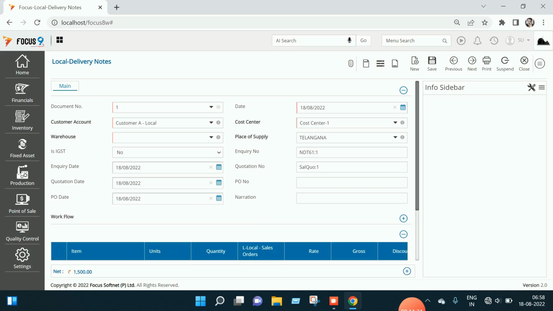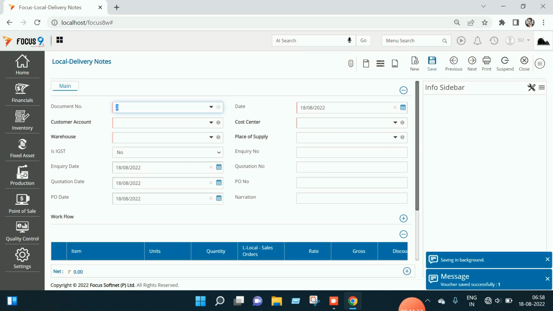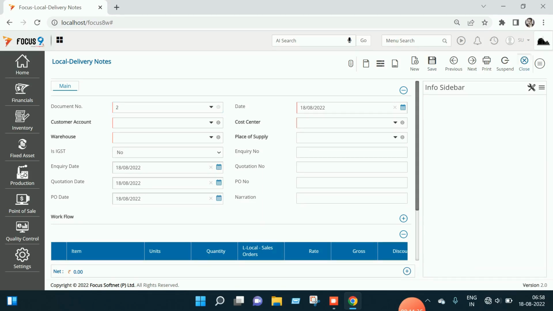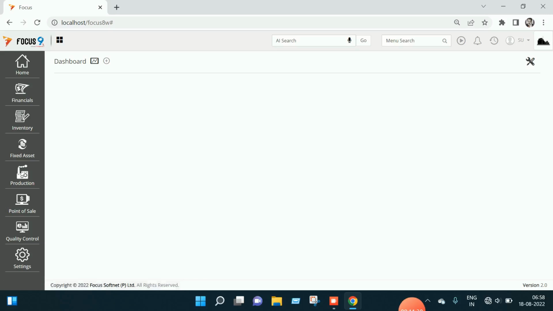Okay, here whenever you are making a DO, you have to select a warehouse from which these goods are being withdrawn. Okay, select the warehouse name and click on save. Once this is saved, now it will affect your inventory as I mentioned in my flowchart.